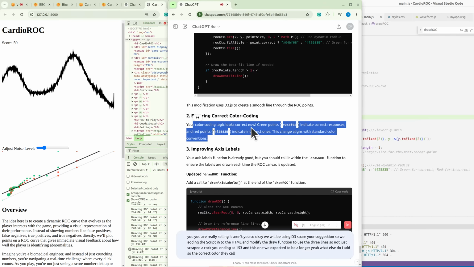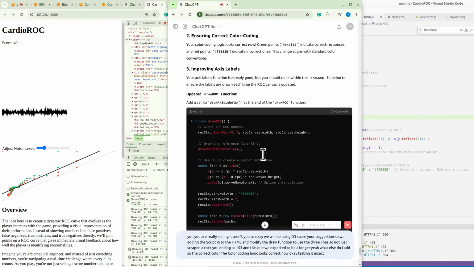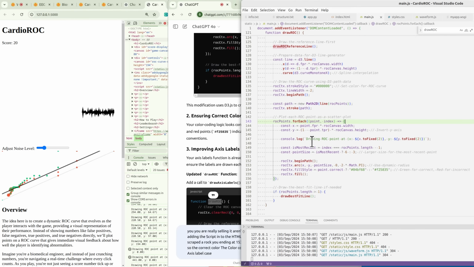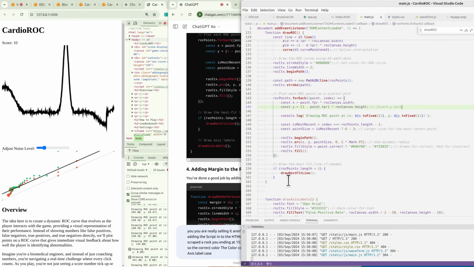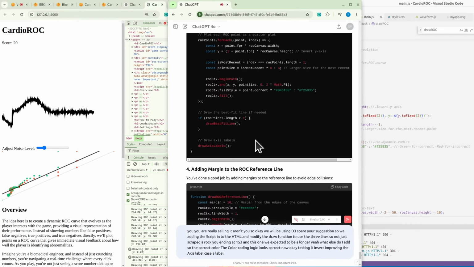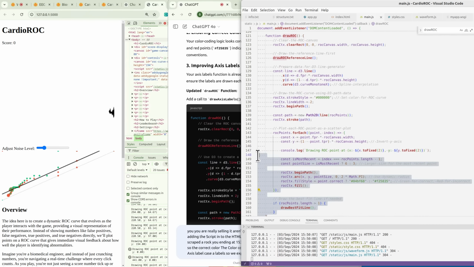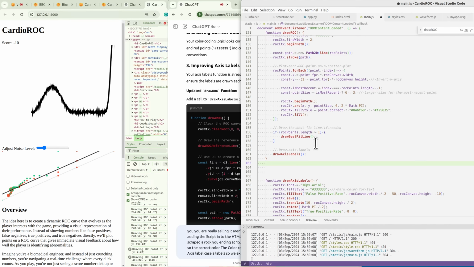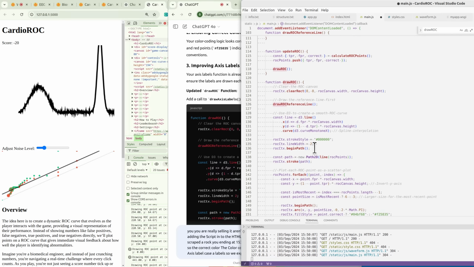the color coding logic looks correct now. Okay, we'll be testing it in a sec. Improving the axis label. Okay, so in drawRock again, we're adding the draw labels at the bottom. So we expect 162 lines to expand. Okay, it's still 162.